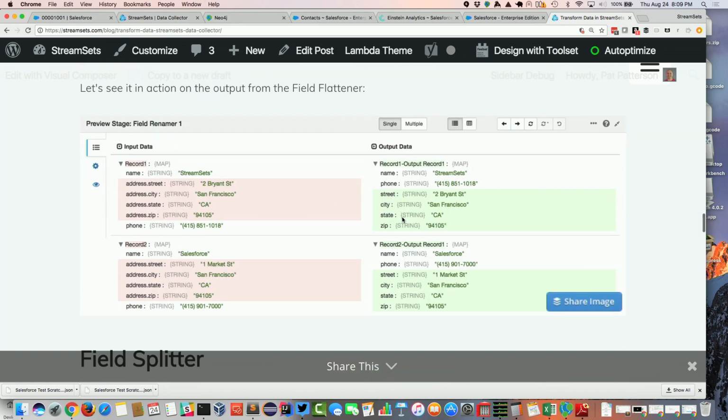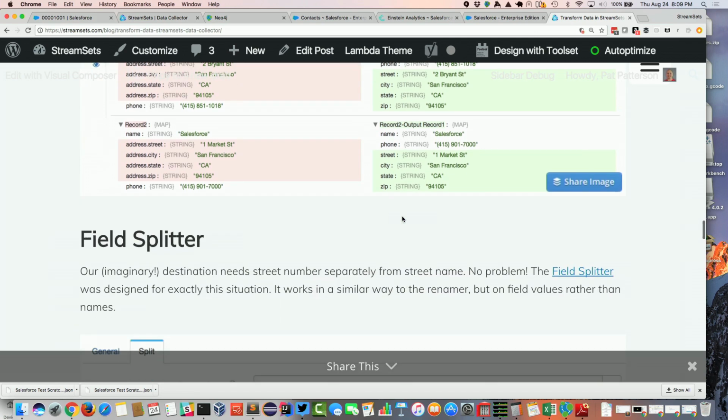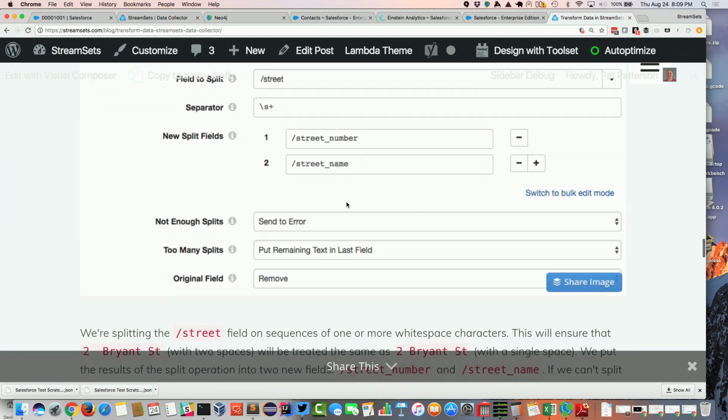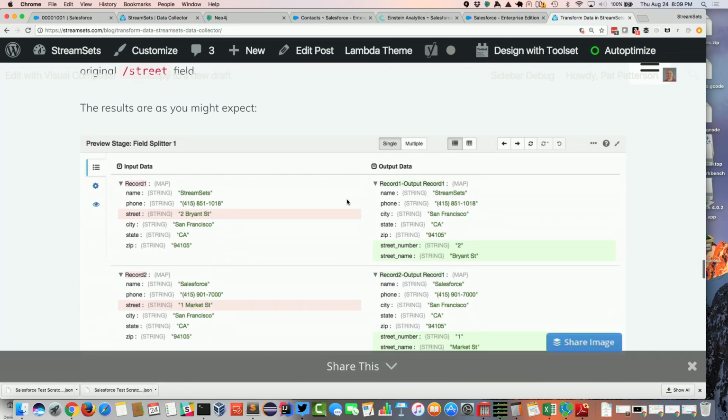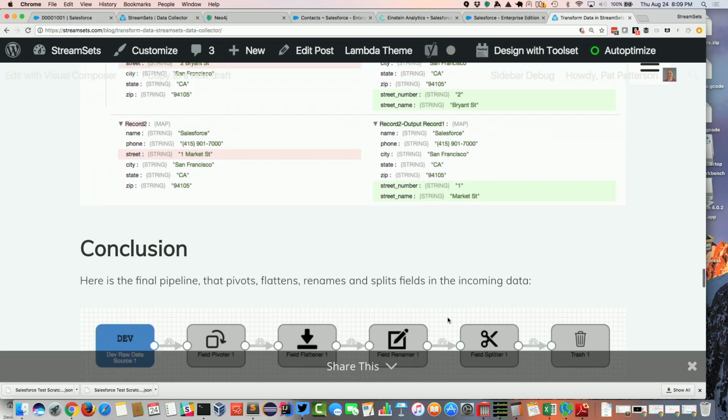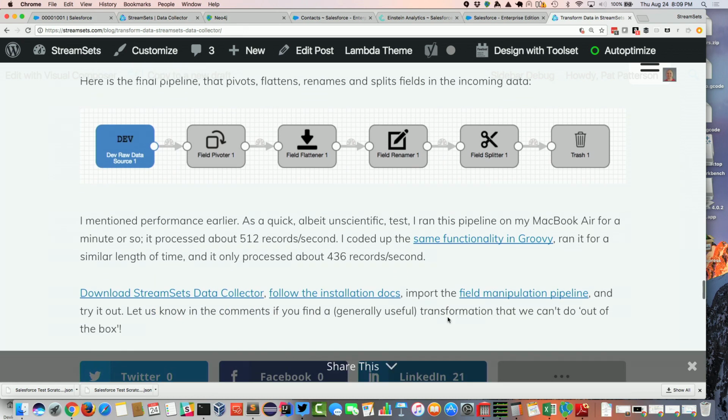So I can go through a number of stages and then split the street into number and name on a space. So here, 2 Bryant Street goes into 2, and then Bryant Street, 1 Market Street, and so on. So I can build these things up and really start to play with this data. These off-the-shelf transformations are very performant because they're just written in Java. So this is like your declarative applications. They perform very well because the underlying system is just Java.